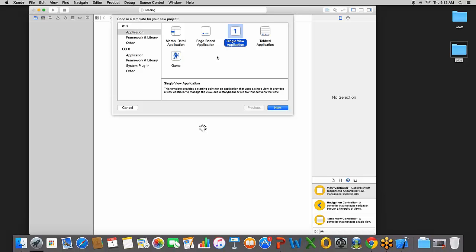Then you have a tabbed application. An example of a tabbed application on your iPhone is an application that shows you the clock or the world clock. On the bottom, you have tabs that show you world clock and alarm and stopwatch and timer. And as you click on the tabs, different screens or views come up. And finally, there's an option to create a game. These are all templates that present you with a starting point for building iOS applications.